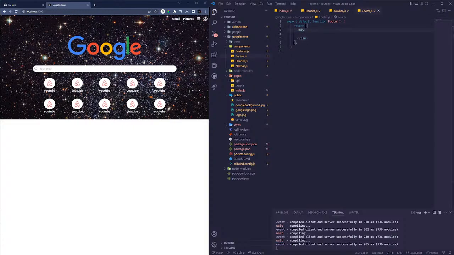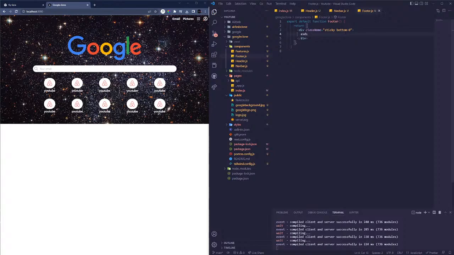I think we're going to make the footer sticky, but I don't know yet. Let's just make a class name already and then say sticky bottom 0. And just make something in this. Let's just do some text. Just make it wide, so that's good.